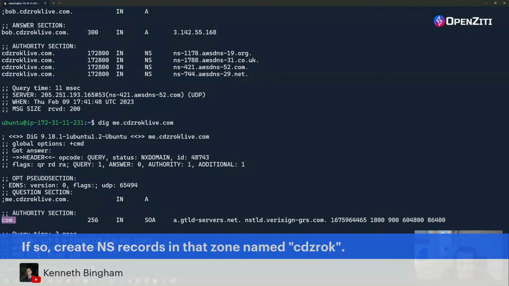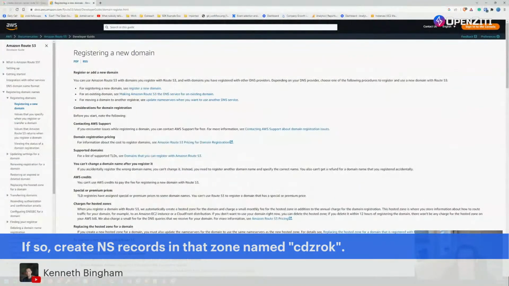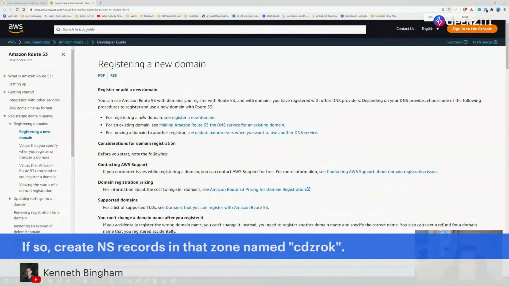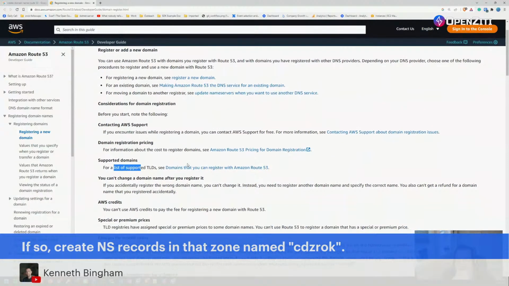All right, buddy. I'll just go back and I'll find a good little guide on the internet here instead of my buddy Ken, who's done this before. Let's see. Create domain name route. Guess we'll read it. We can read it together. Okay. Before you start, okay. Pricing, okay. Supported listed domains.